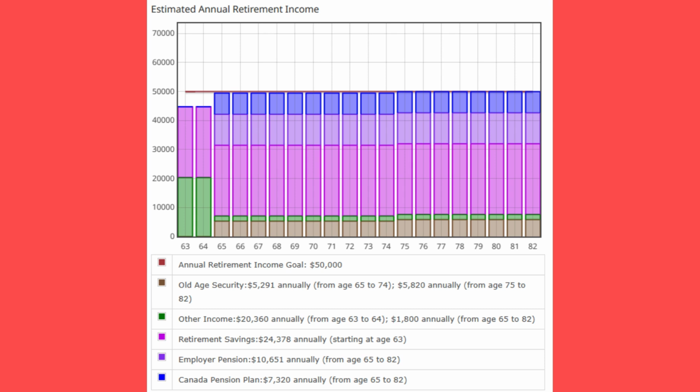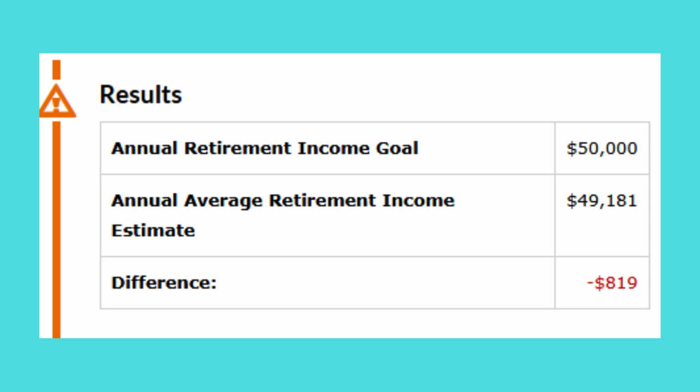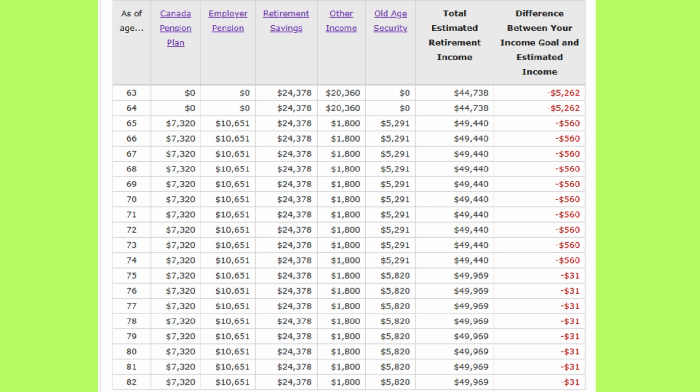Meanwhile, if I take the annual average of my estimated income from age 63 to 82, this is how it looks. It will be $49,181, which means that I have a yearly deficit of $819. However, if I do it on a yearly basis, you can see that a bulk of my deficit is in the first 2 years, while the deficit in the succeeding years is negligible. Anyways, I still have more than 2 years before retirement, and my priority is to have enough savings to cover the deficit of my first 2 years of retirement, which I think is doable.